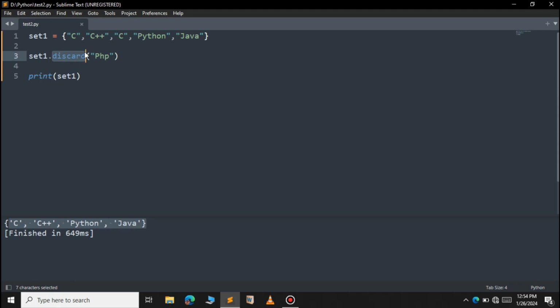The next one is the pop method. Pop method will randomly remove an element from the set. As you can see, it removes the Java. So let's save this and run again. When you rerun it now, as you can see, now it removes the Python. The pop method will randomly remove the element from the set. The next we have is the clear method. Clear method will clear all the elements from the set. Now we have the empty set. It clears all the elements from the set.